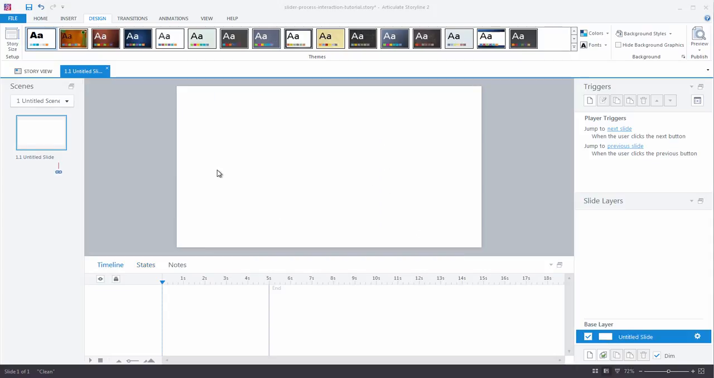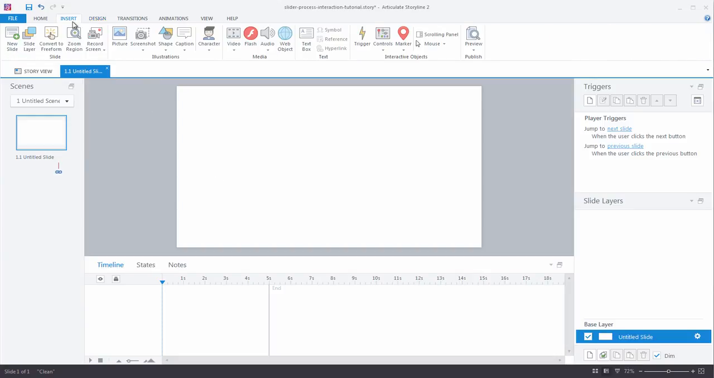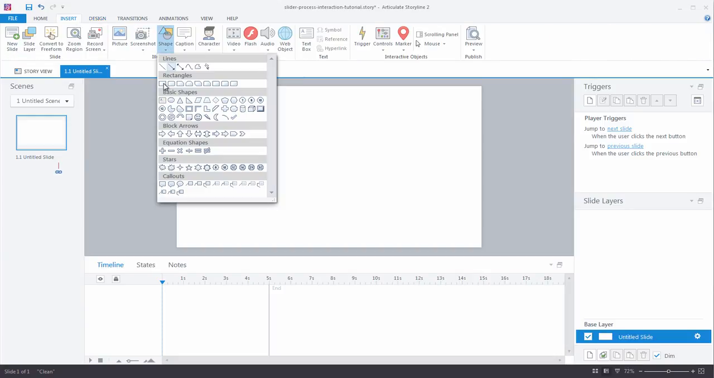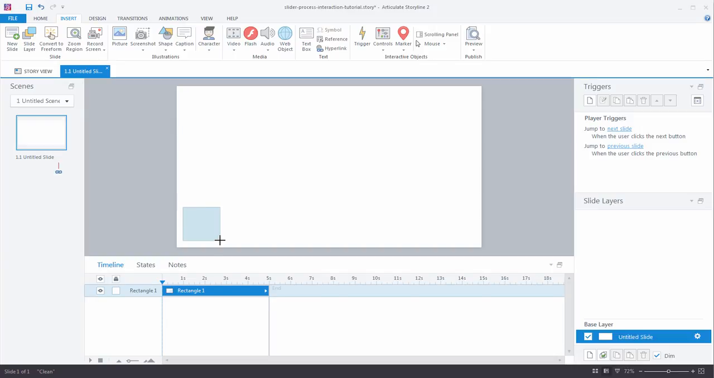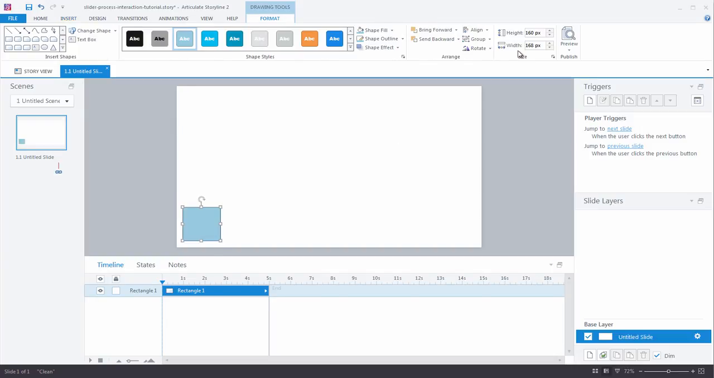Next, I'm going to insert some rectangles along the bottom to show the progression of the water treatment process. So I'm just going to select the Insert tab and then click on Shape and select the rectangle. Now, once I've inserted my rectangle, I'm going to manually adjust the size so that it's exactly the size that I need it to be.